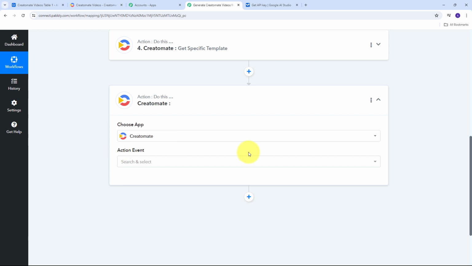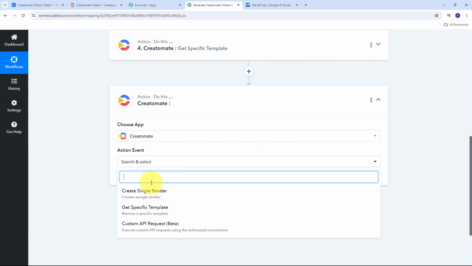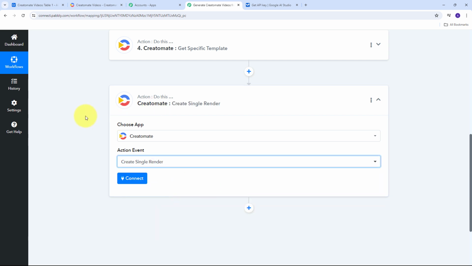Now I need to give an action event. So I'm going to open this tab and create single render will be my action event. So I'm going to select this. And now I'm going to connect Creatomate with Pabbly Connect.